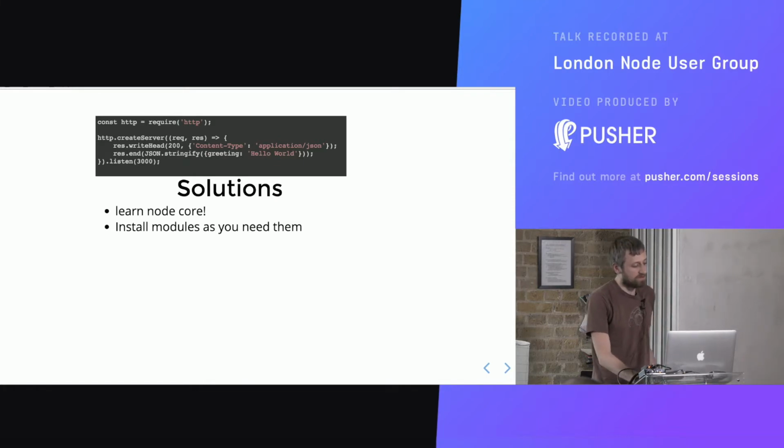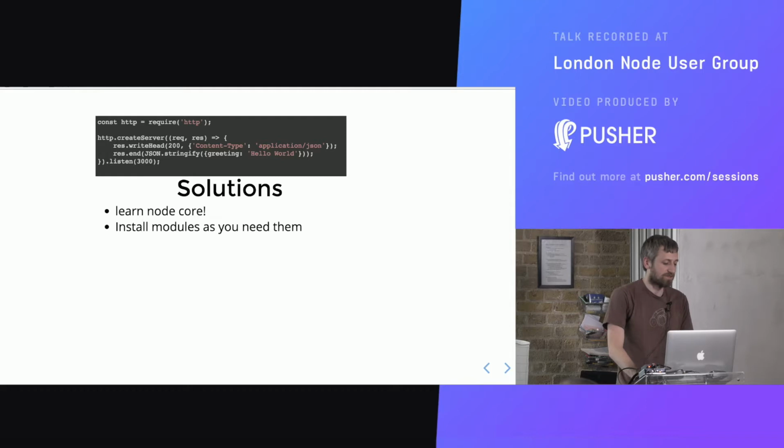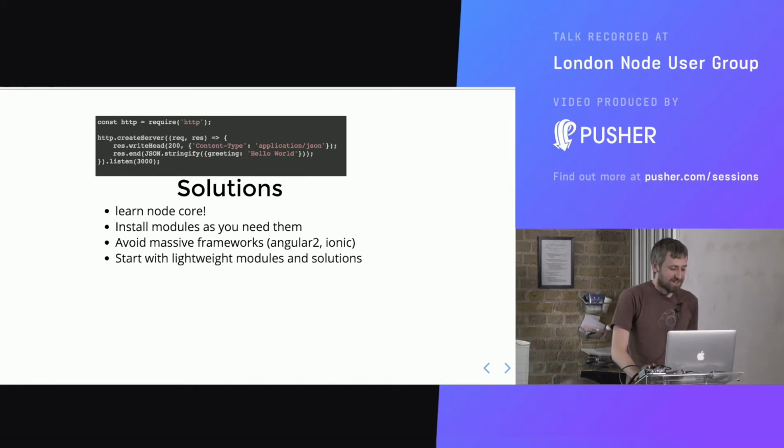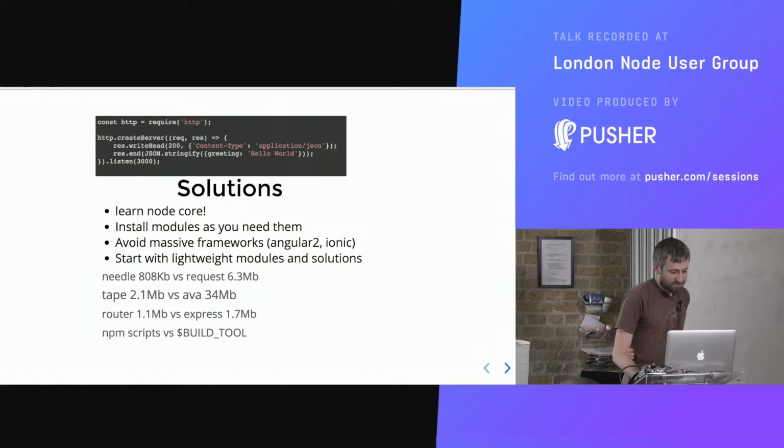The whole Node ecosystem is built on the Linux philosophy of bringing small things together. Avoid massive frameworks. My experience of Angular 2 and Ionic is just an absolute blasphemy. Start with lightweight modules and solutions. So here I've got some alternatives for you.